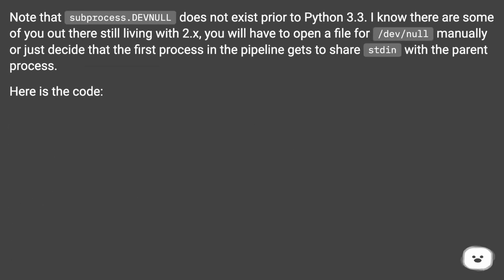Note that subprocess.DEVNULL does not exist prior to Python 3.3. I know there are some of you out there still living with 2.x. You will have to open a file for /dev/null manually or just decide that the first process in the pipeline gets to share stdin with the parent process. Here is the code.